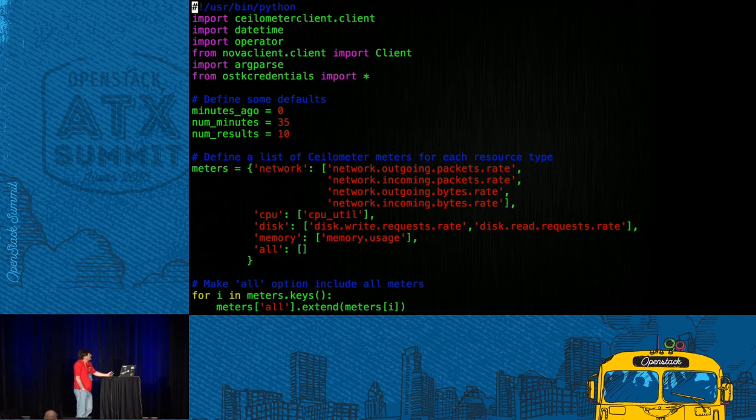So Python, we're including the Ceilometer client, Nova client. I have a credentials file that I store things like passwords and whatnot in. You'll see some defaults for the number of minutes to go back, as well as how many minutes ago to start from, how many results I want to get back. And then we're listing, if you remember that Ceilometer meter list, you see a whole lot of meters that are available. Some of those are useful to me, some of them are not. And so this script allows me to ask for network, CPU, disk, memory, or everything. And this is just an easy way of me including which specific meters I'm interested in without having to remember their full distinguished names like that. So that's what this first part of this script does.